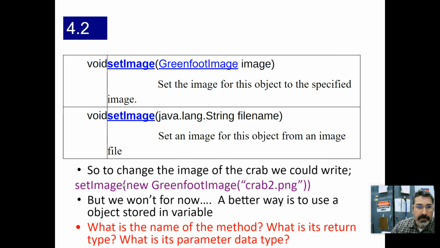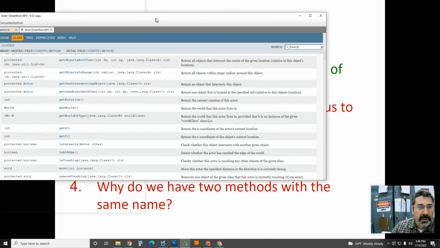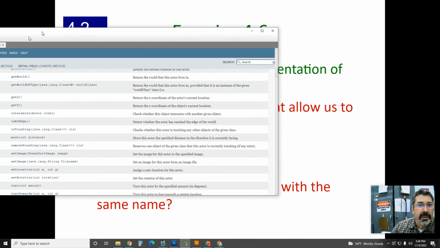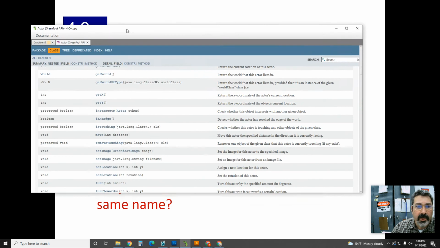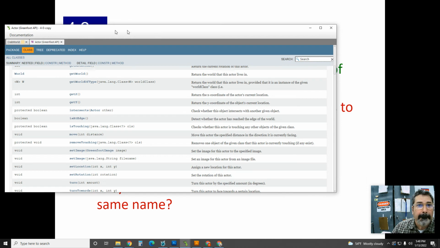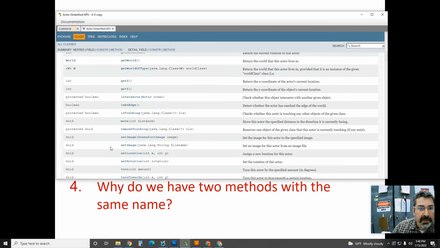So to change the image of the crab, what are the 2 methods that allow us to change an actor's image? Well, it's these 2, set image and set image. What are their parameters? This one requires a Greenfoot image, and this one requires a string. What do they return? Well, it's void. So you tell me, what do they return?